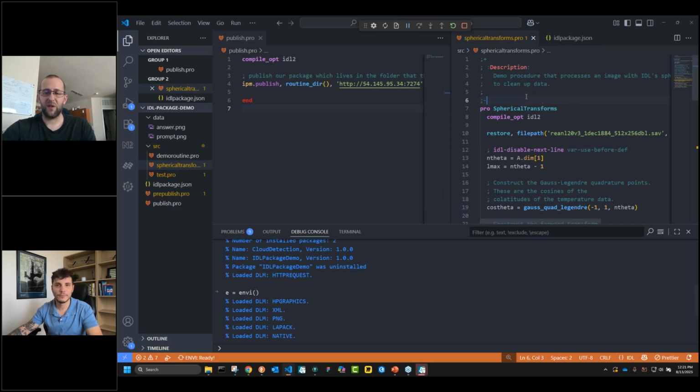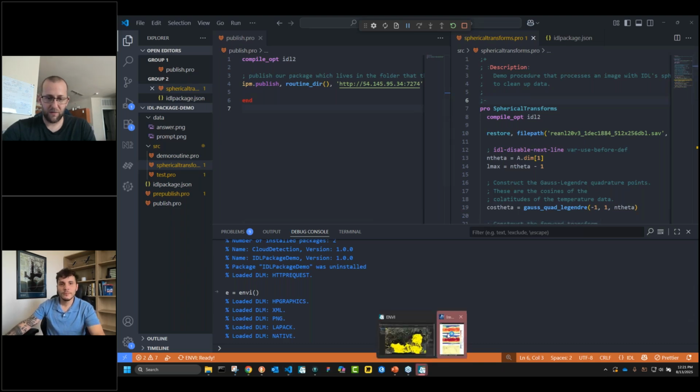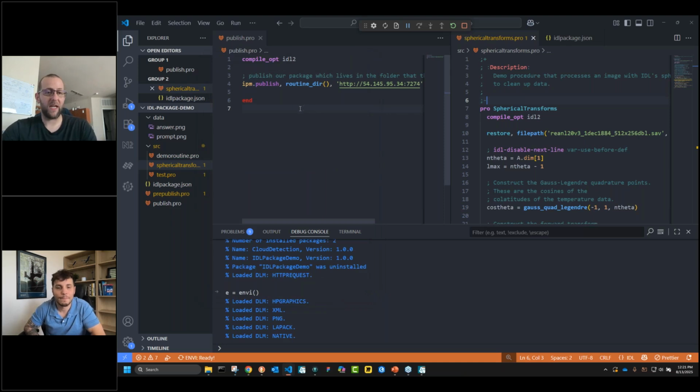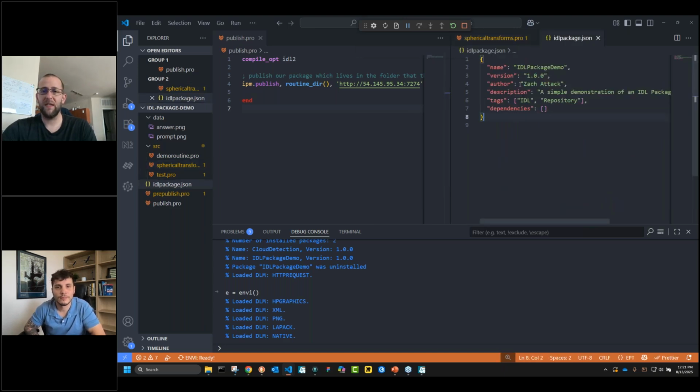This is a spherical transform demonstration, which takes just a second to run, and shows some of the new functionality added in IDL 9.1 for other ways that you can process your data to remove noise. So I have some code that I've, air quotes, written, and I want to publish that and make it available for other users. The first step to do this is creating this IDL package.json file at the root level of a folder that you'd like to share with other users.